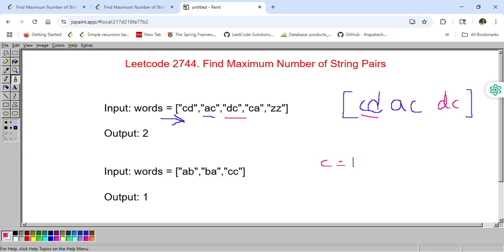Next I will go to the next word, CA. I will check if the reverse word is present there. So is AC present there? AC is present, yes. So I will increment my counter to 2 because I found one pair. And then I will put CA in my set, and then go to the next one, which is ZZ. ZZ is not available here, so I will just put ZZ here. So this is how you can solve this problem.